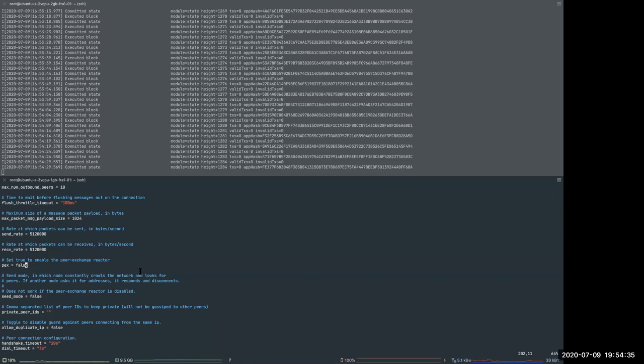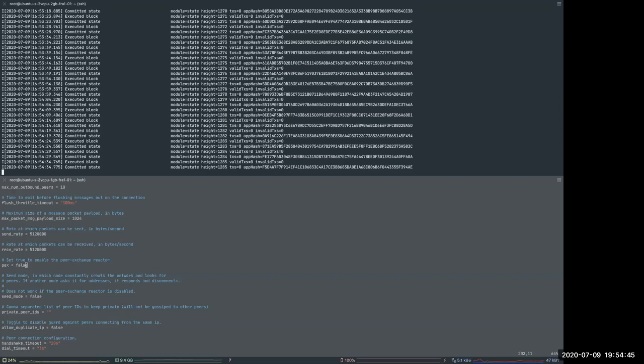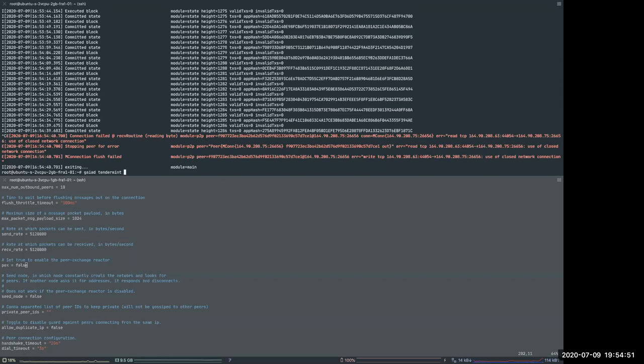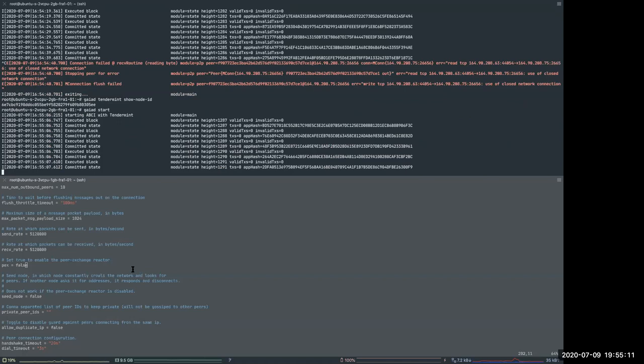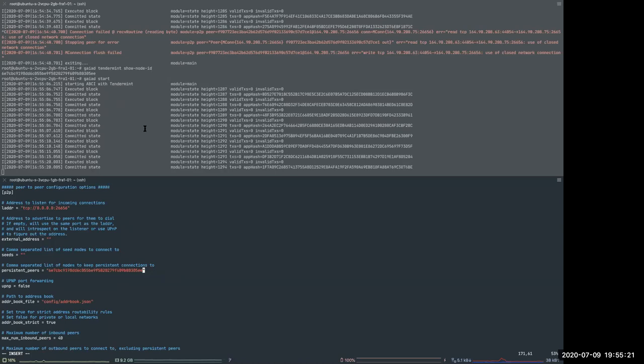Now, I actually forgot to grab the ID of this node, and go back. And it's already caught up. So on this node, we'll go back to the persistent peers. Here we'll be inputting this node's ID. And let me just grab its IP.